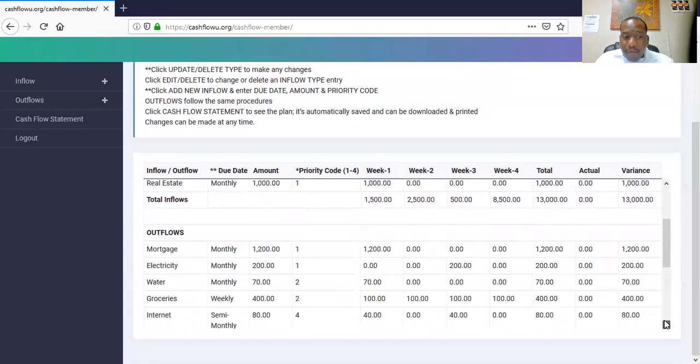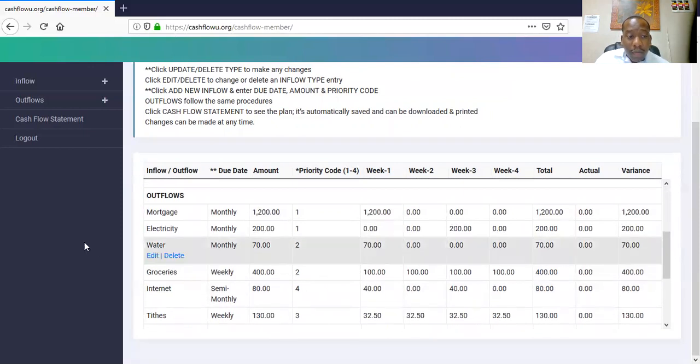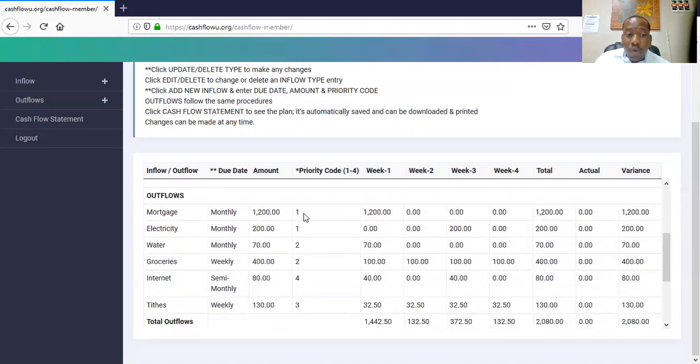I'll scroll down to outflows, and now you can see mortgage, electricity, water, groceries, internet, and tithes. And under due date, you see monthly, monthly, monthly, weekly, semi-monthly, and weekly. Now, priority codes. As you can see, mortgage is a 1 priority code, as well as electricity, meaning they're the most important outflows. Then you have water and groceries with a 2, you have internet with a 4, and you have tithes with a 3.